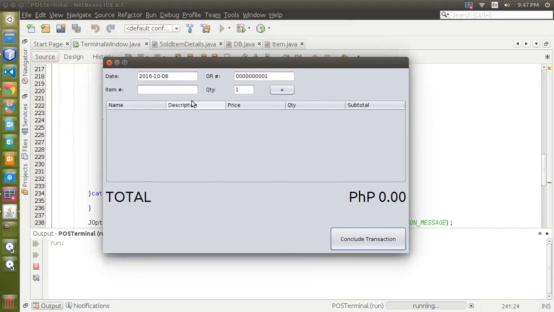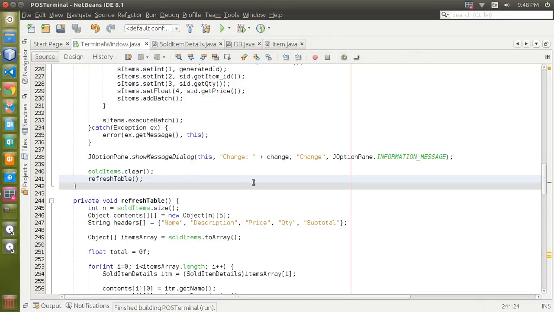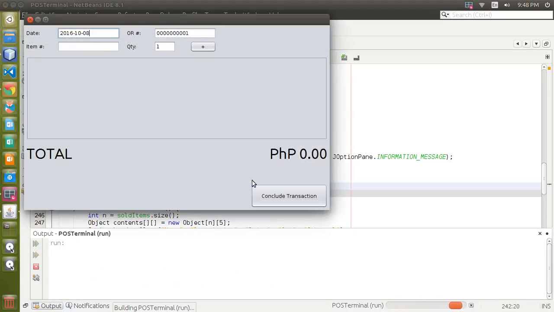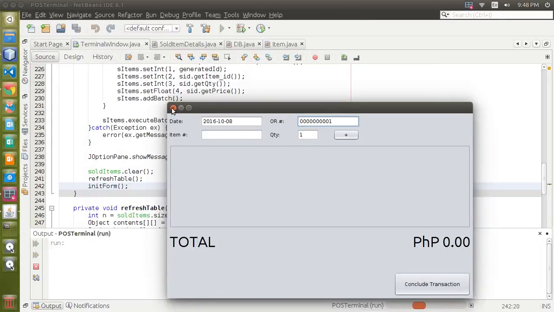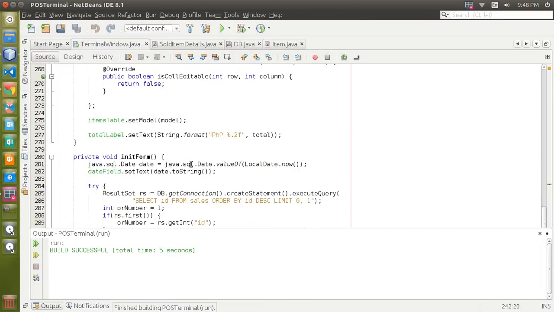Let's do it again. However, look at that, the OR number still is 1. We should call, after the refresh table, the init form again. So let's run again. So notice, oh, you still have 1. That's too bad. So the init form is not working. Let's check that one up.